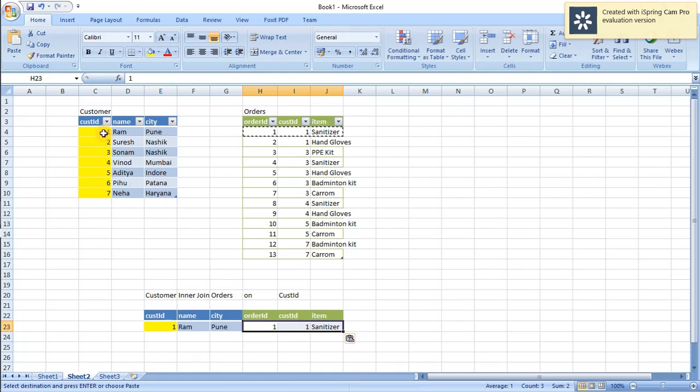Now customer ID equal to 1 will go to the second row and check whether customer ID equal to 1 is there or not. You can find that ID equal to 1 is still there, so there will be a new row, and this will be copied as is.